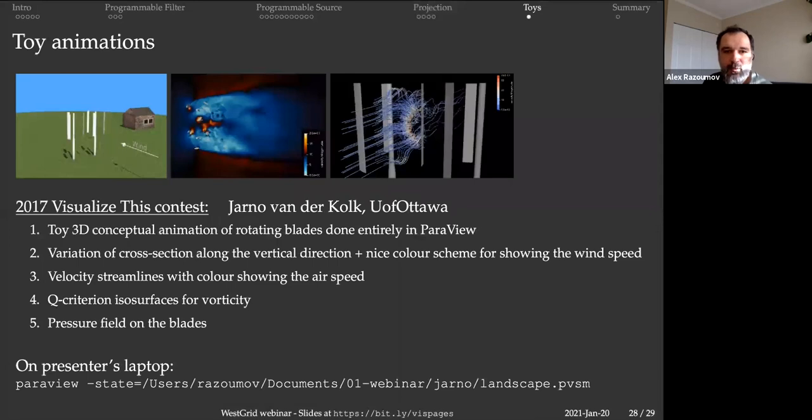All right, and the last thing that I want to show is something just for fun, just to show you that you can use programmable sources and filters not just for scientific data, but for toy examples as well, toy animations as well.